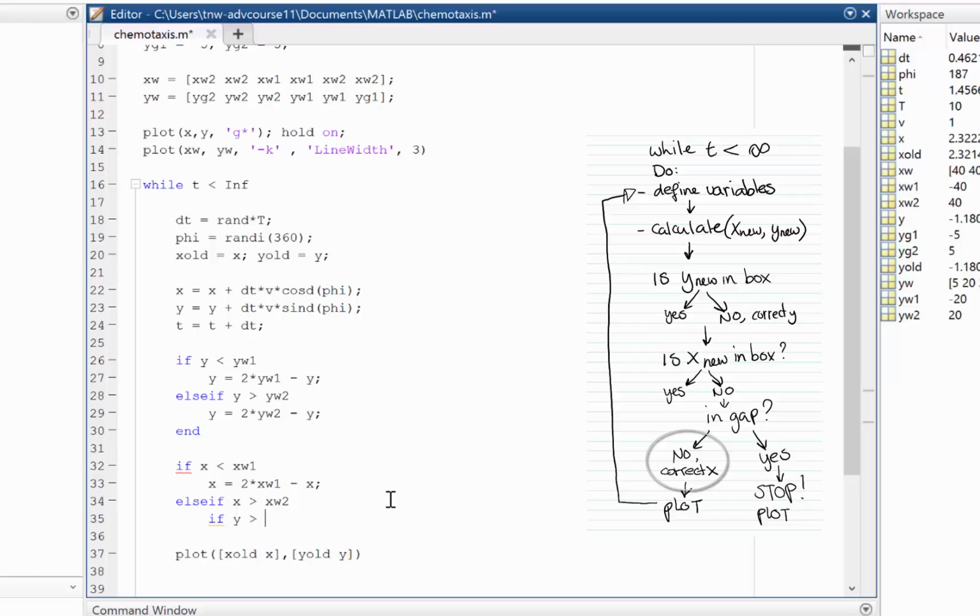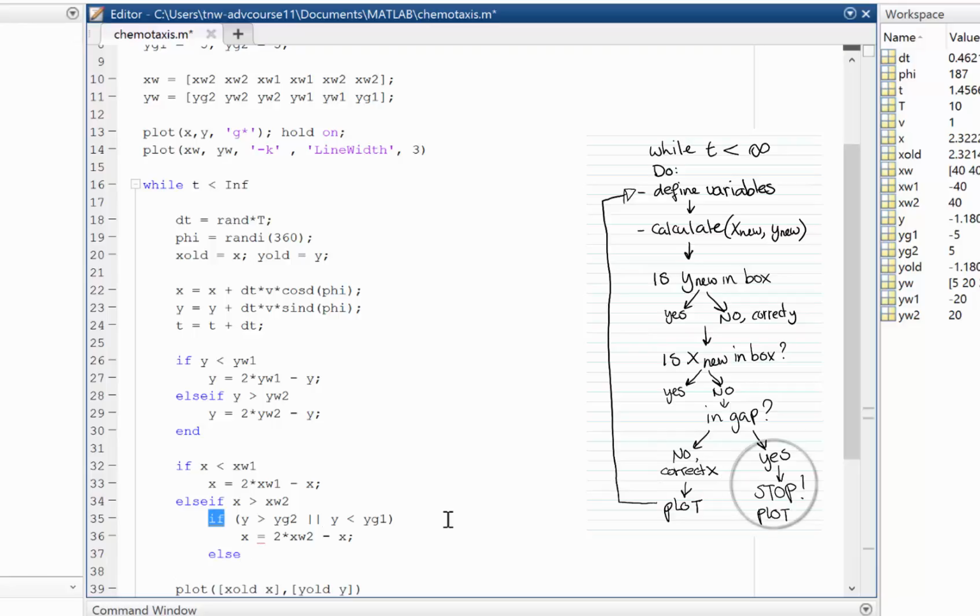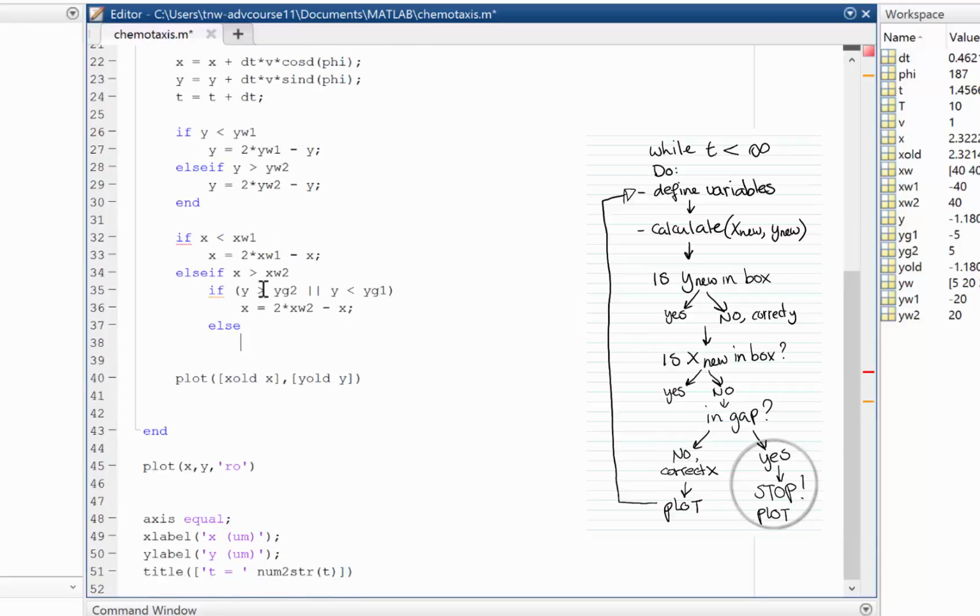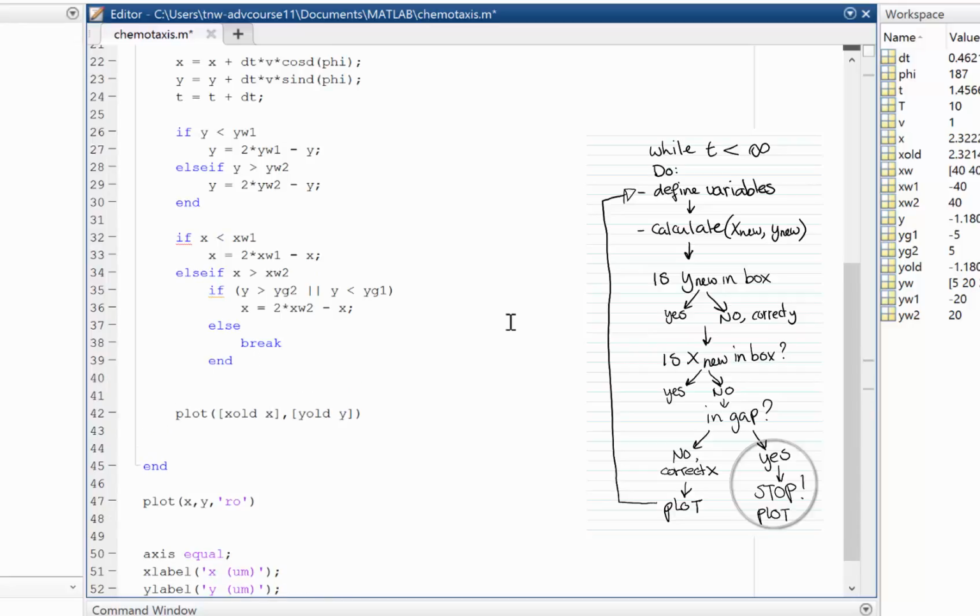And this we can again define with Y coordinates of the gap. So if Y is larger than the gap or Y is smaller than the gap, then X is not in the gap, and we have to correct for this. And if this is not the case, then it means that the X coordinate is in the gap, and we have to stop the code. And this we can do using the break command of MATLAB.